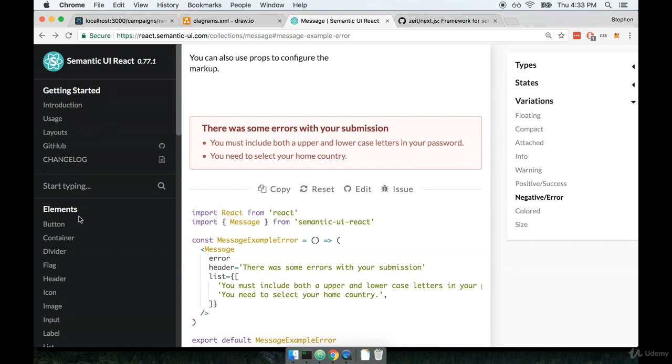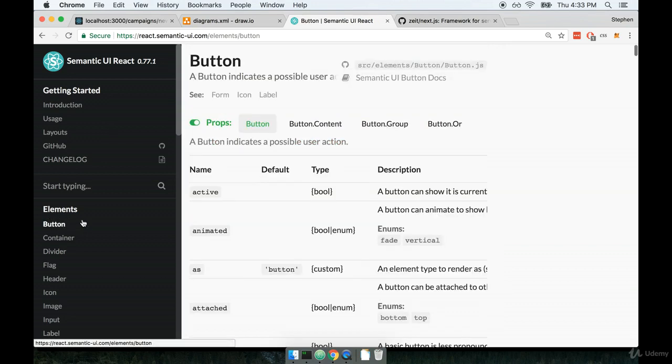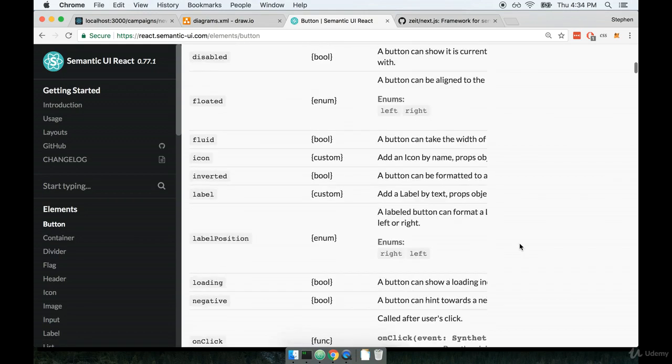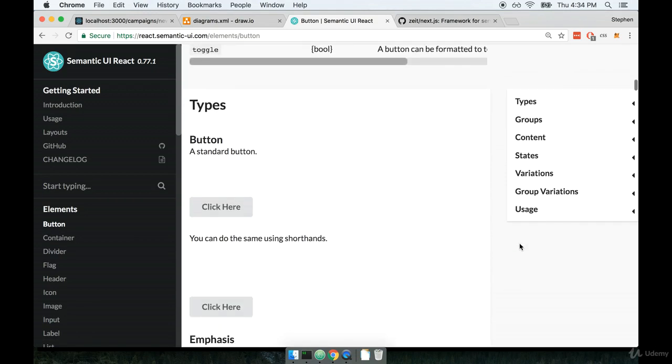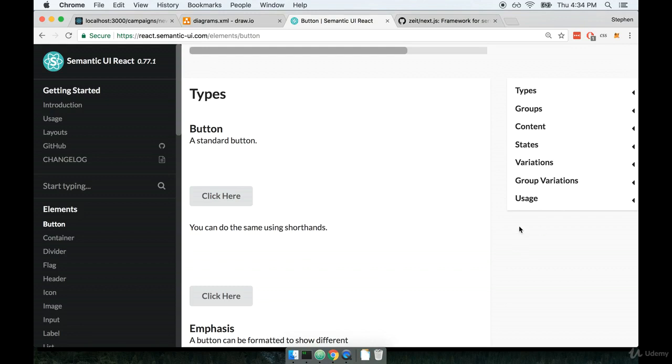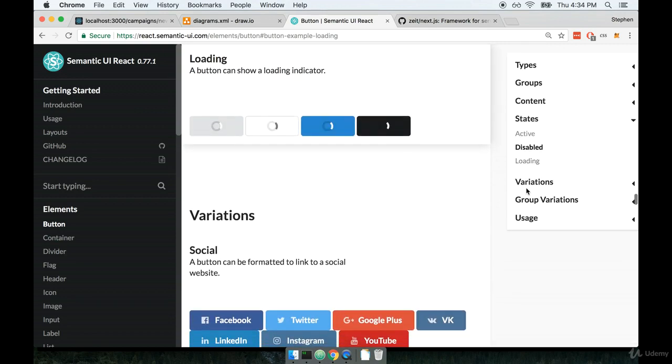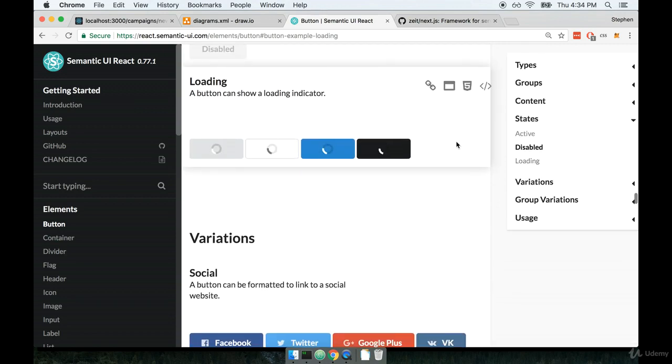Back at the documentation, I'll find the elements section, and then I'll go to the button tag documentation. I'm going to scroll down a little bit until the right-hand navigation bar pops up. So here it is right here. Underneath the states section, I'm going to go to loading. And yeah, this is definitely exactly what we need.